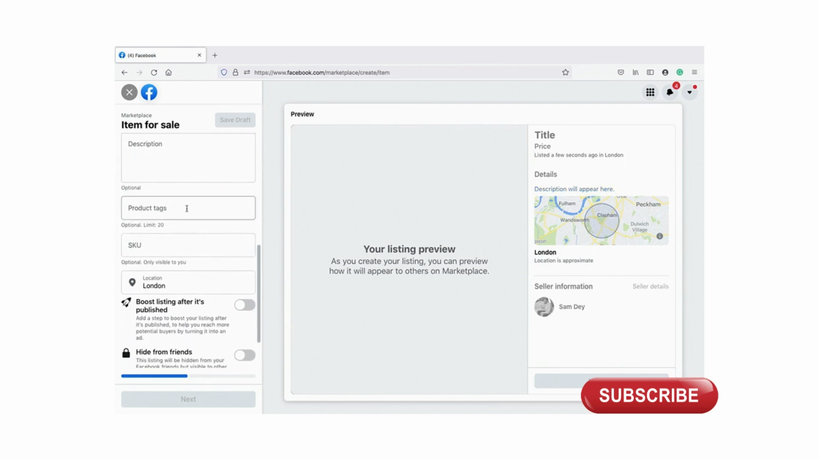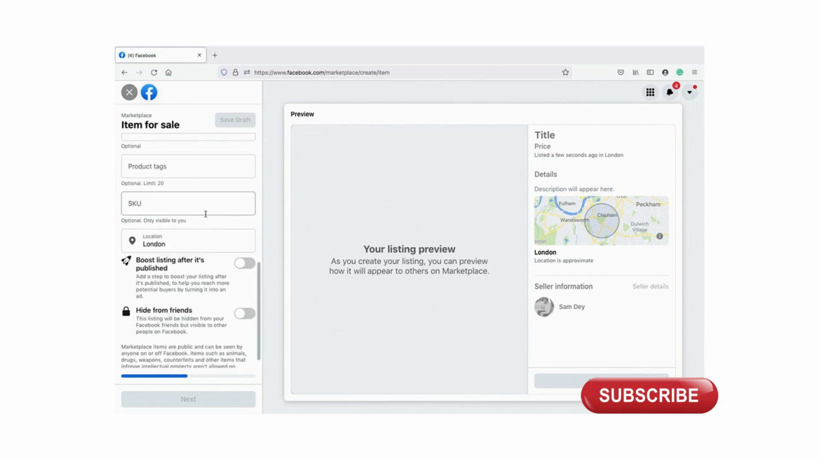And with product tags, if there are keywords that you couldn't add to the title or keywords that are a little bit more vague, then you can put them in the product tags as well. And this can help you to be found in Facebook Marketplace search. If you do know the SKU for your products, then you can add that there.